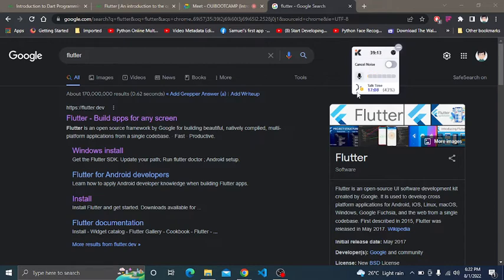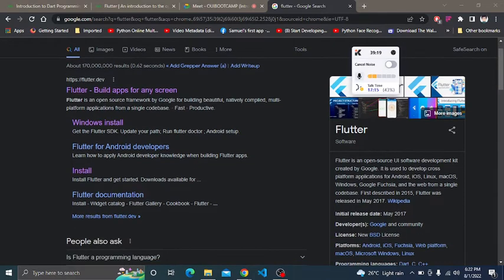The programming language used by Flutter, we'll get to that shortly. So now, moving on. If you guys are seeing my screen, I'm reading what is here, so you can just try and read along with me. It is used to develop cross-platform applications for Android, iOS, Linux, macOS, Windows, Google Fuchsia, and the web from a single code base.